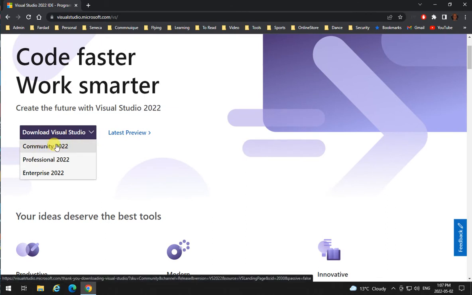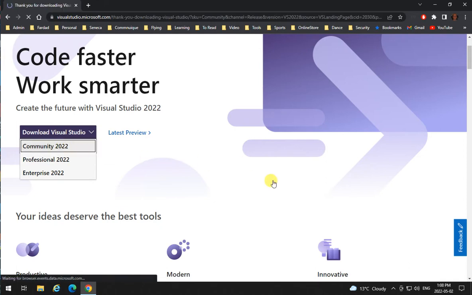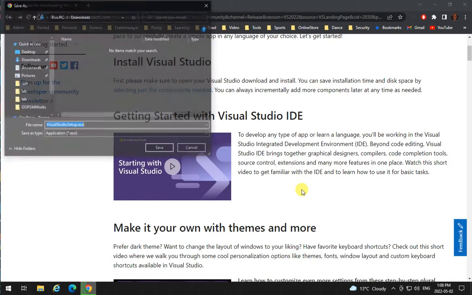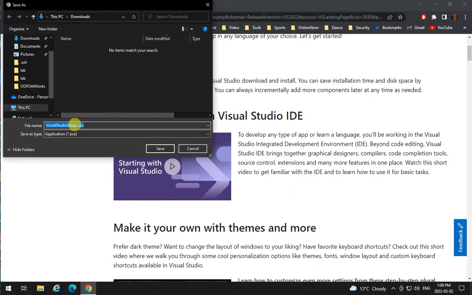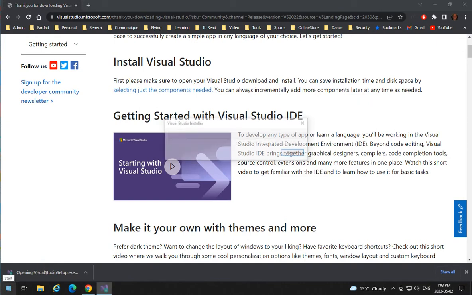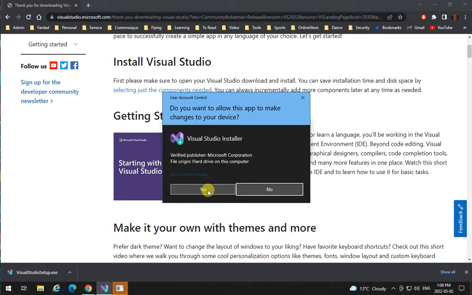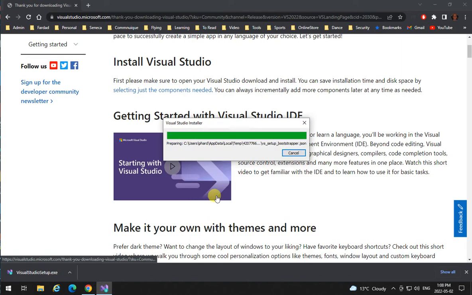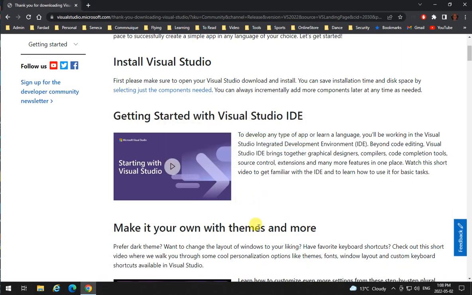You can just go to a drop down menu. Community version suffices for the first three semesters that you have, and after that you can upgrade to the other ones. This is more lightweight and consumes less resources of your computer. So click on community version and save the Visual Studio setup. Start up the Visual Studio setup. Click on yes to continue the installation.